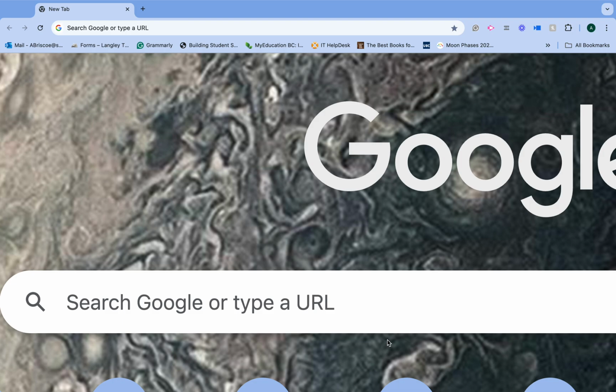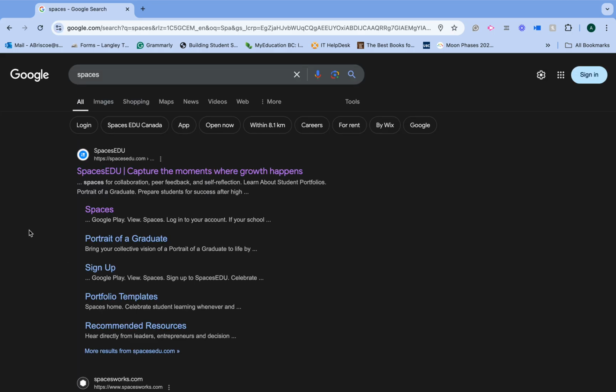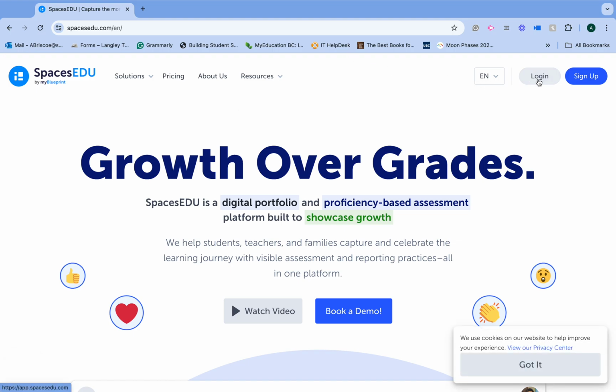But here's what we're going to do. If you haven't done Spaces yet, you're going to go into your Google search and search Spaces. There you go. It popped up because I did this already. You should go here, Spaces EDU. This is the little logo, a little blue circle with some white stuff in it. You're going to click that, and then click login.